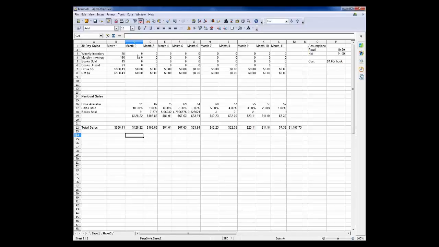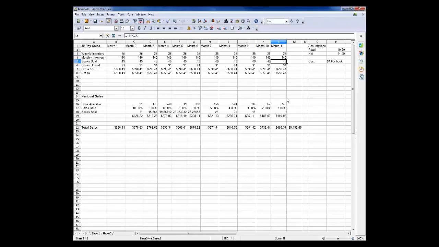Now, let's say that we're doing each month the same thing. So now we're going to do 35 books here, and we'll do 35 books here. So every month we're adding another 35 books per week to our inventory. Okay, now you can see now your profit is going up every single month.